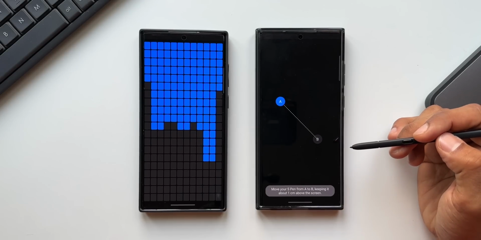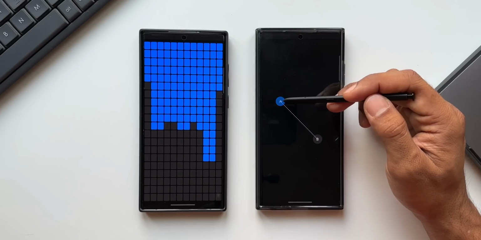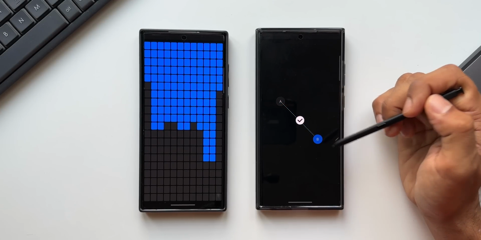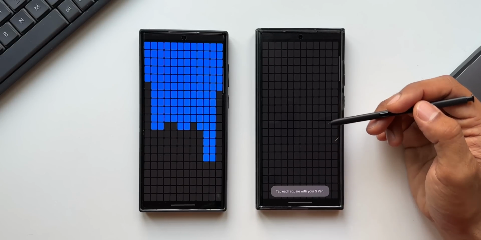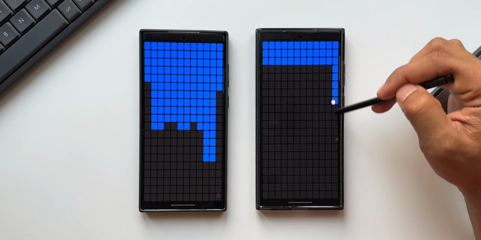As you can see, when I tap on hovering, it shows these two points and says move your S Pen from point A to point B, keeping it about 1 centimeter above the screen. This diagnoses the S Pen hovering feature. And then we have got the S Pen touching. We get the same grid here. We need to touch on each box here to test the S Pen touch on the screen.